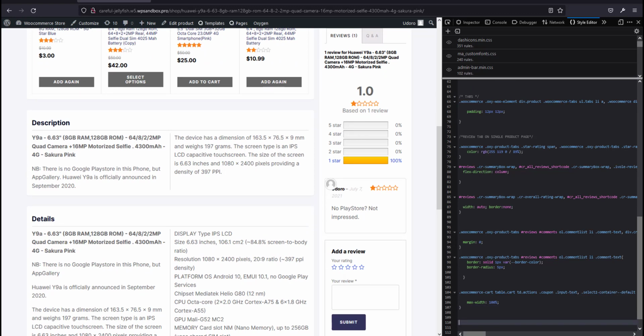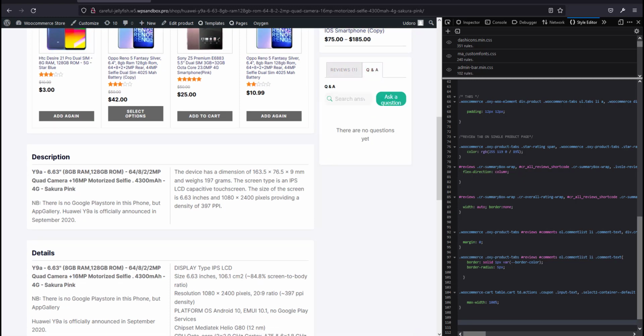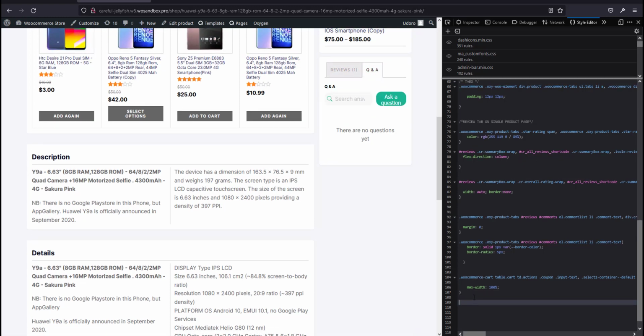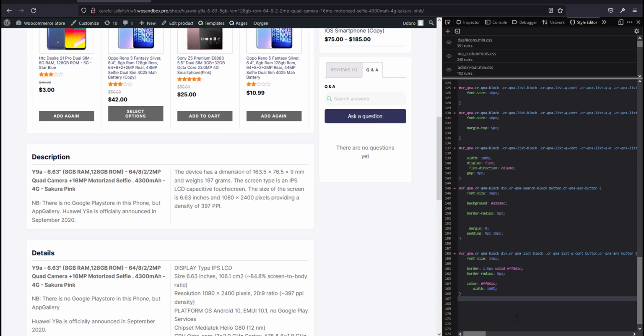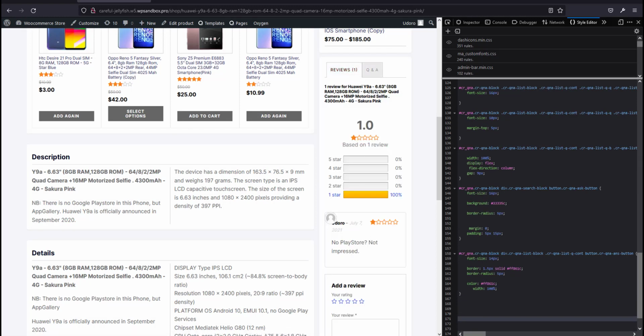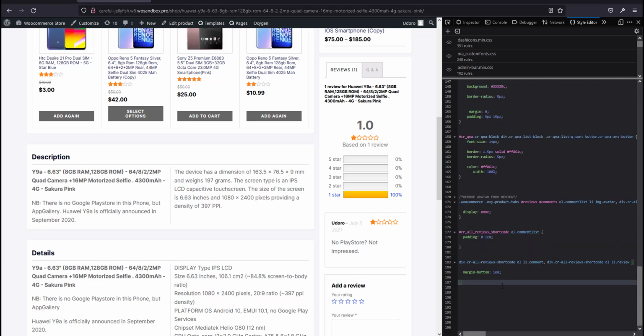Now for the question and answers tab, I also have a CSS for it, just for everything to have the same color scheme as what we have been using so far. Then for this review, I want to remove that avatar. I want to remove that image. So that does it.